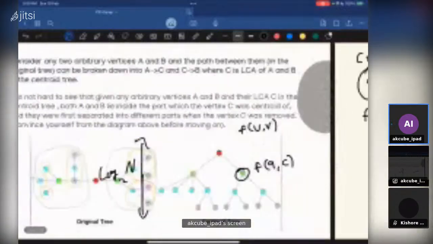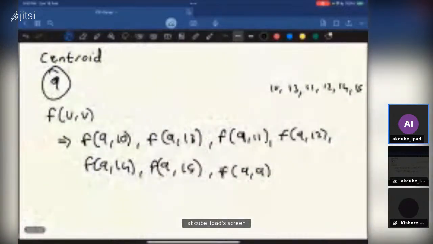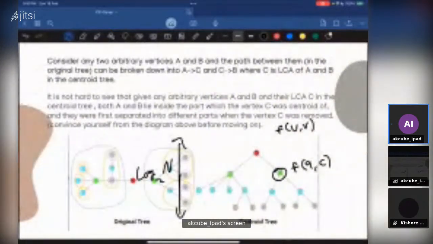Looking at the centroid tree, he is going to store the value of all the paths that start at the centroid and end in each one of the vertices below him in the centroid tree. If I store this sort of data for each centroid in the tree, in total, how many values would I be storing? Why is it n log n?